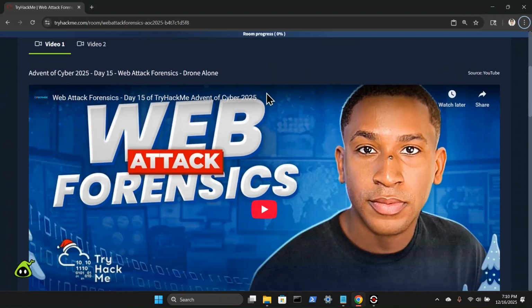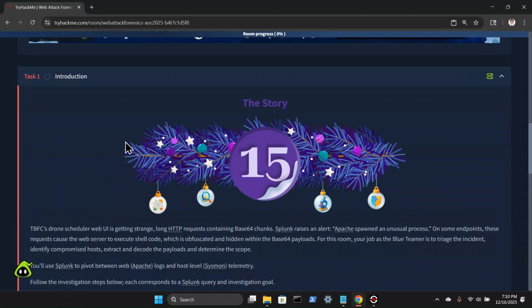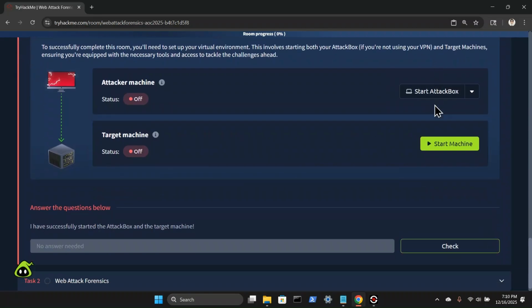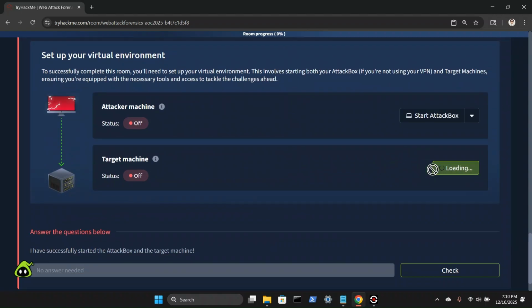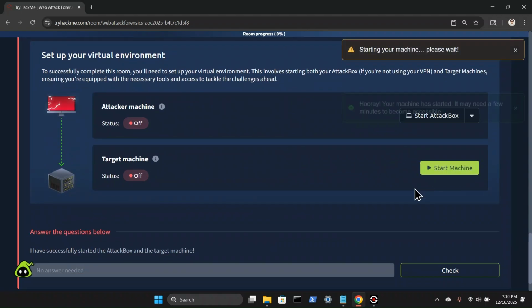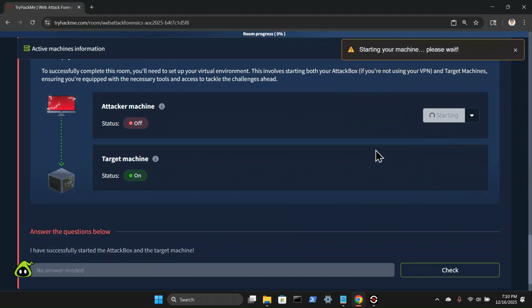Today's day 15. Of course, we have our two videos associated here. We have two tasks: task 1 introduction, task 2 web attack forensics. I do see that we're going to have some machines here today, so I'm going to scroll down real quick and look at our connection card. We are going to need the AttackBox and our VM. So I'm going to start the VM, the target machine, click out of those, and start the AttackBox as well.